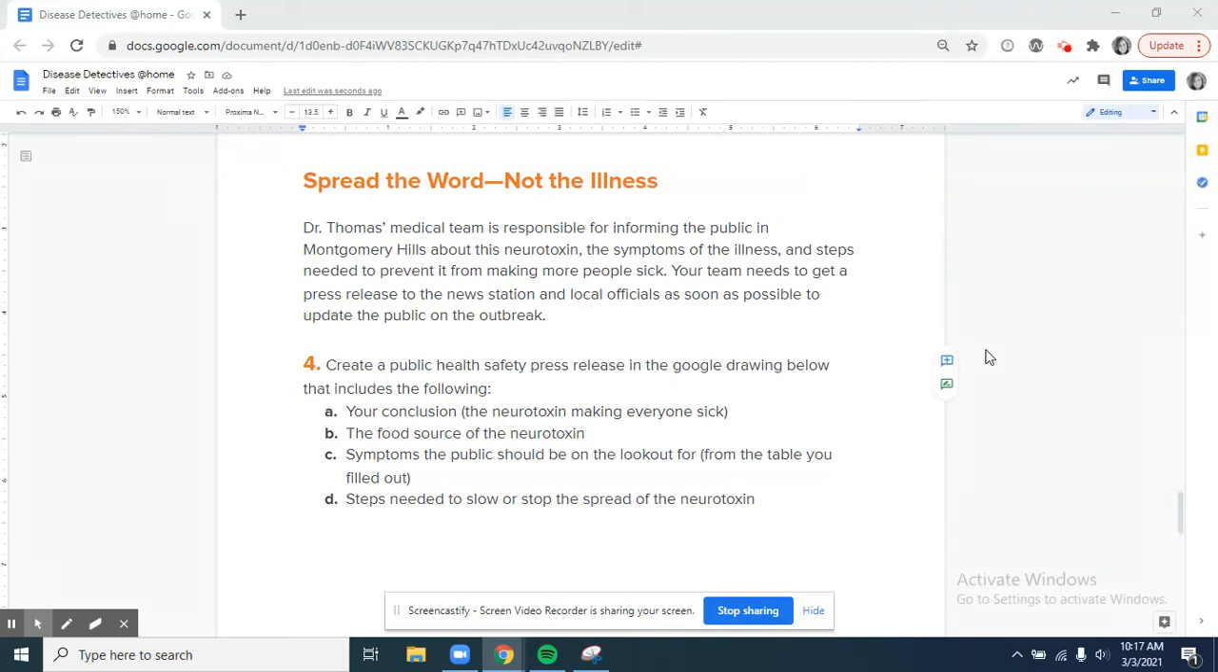So in this section, you're going to be creating a health safety press release in the form of a Google drawing that will inform the public of the neurotoxin as well as the food source that was making people sick. You're also going to include symptoms as well as steps needed to stop the spread of the neurotoxin. And we'll talk more about that in a second. So let's go over the intro.